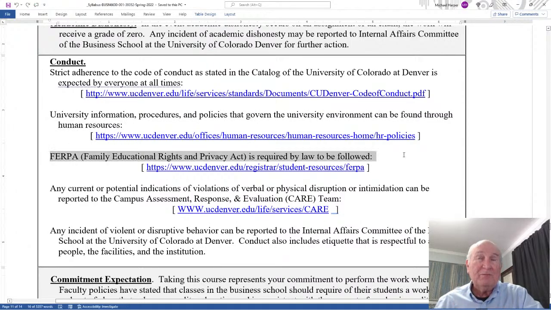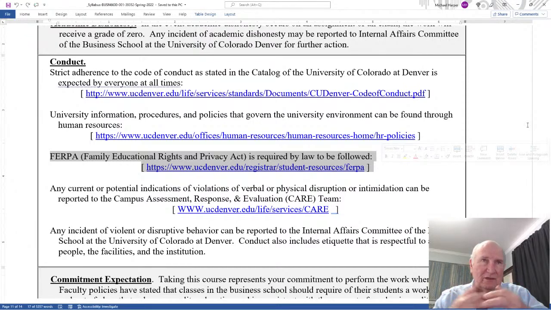FERPA. FERPA is important, Family Educational Rights and Privacy Act, and it will be followed. In other words, I'm not going to be, for example, part of FERPA is releasing grades or releasing information. I will not release information only to those who are allowed to have that information. And so someone calls up, I don't release that information, only to those who are allowed to have it.